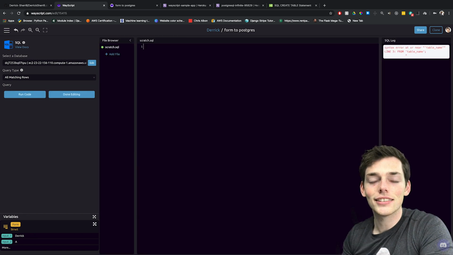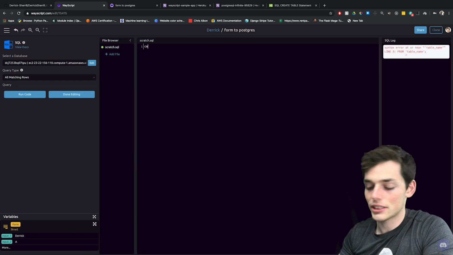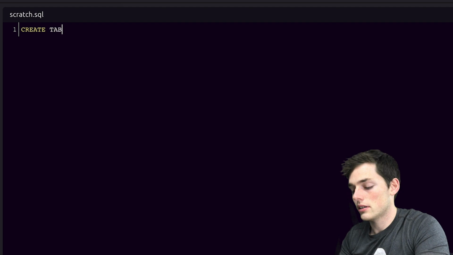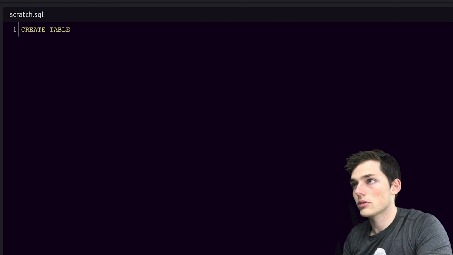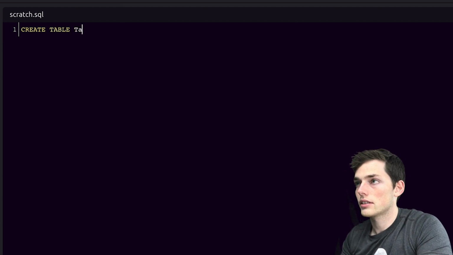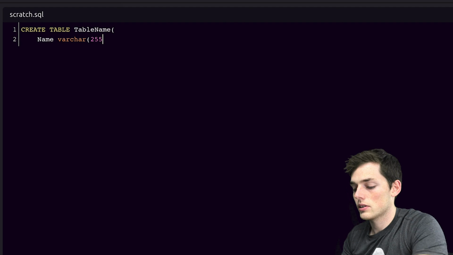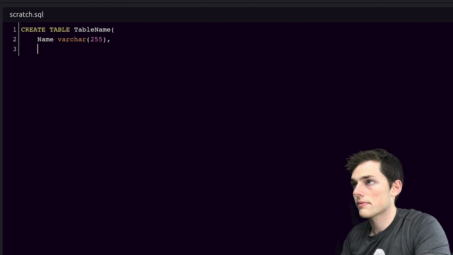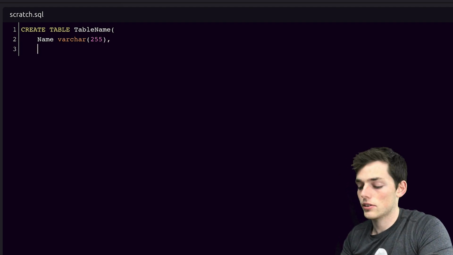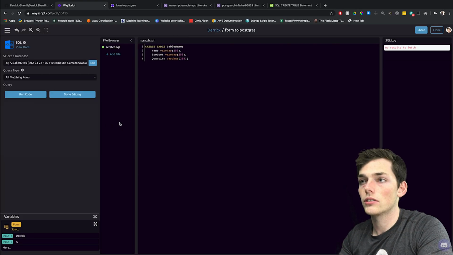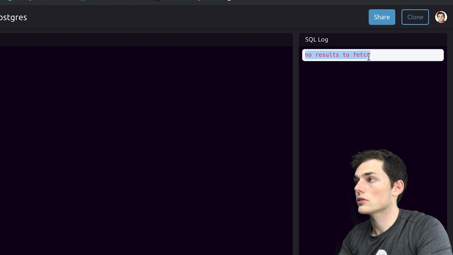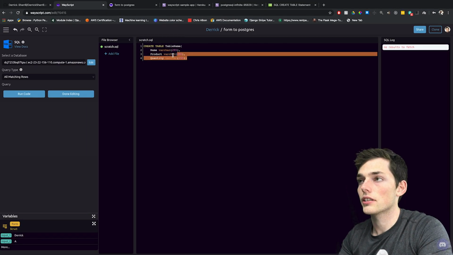Now that we have this, let's create a table that we can put that information into. We'll use SQL here and say create table, and we'll just say something like table name. For us, we had a name, and this will just be a string, so we'll just pass in something like this. Then we had a product, and this was a selector, so we can do the same thing. And then we also had a quantity. Once we have that, we'll click on run code, and we get back no results to fetch. That's because we just created this table.